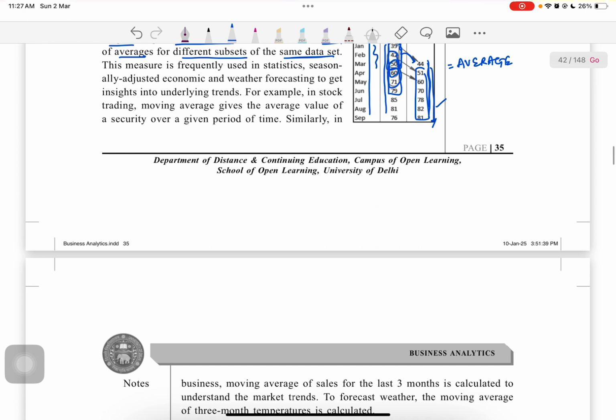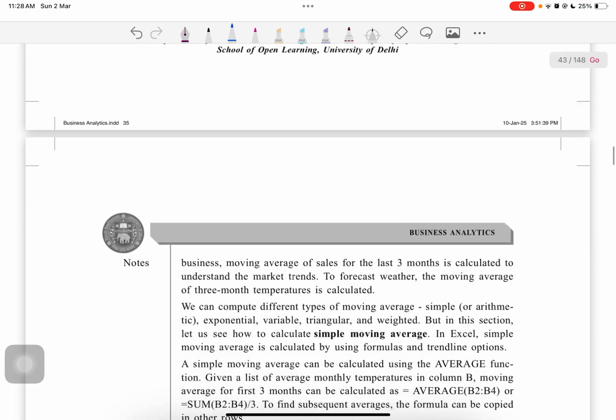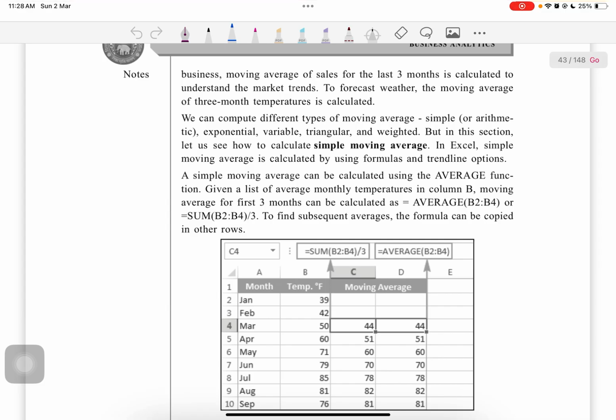This measure is frequently used in statistics, seasonally adjusted economic values, and weather forecasting. And in stock market trading, moving averages give the average value of a security over a given period of time. So over a period of time, when we have to see the movement or fluctuations in the data, we use moving averages. Similarly, in business, moving averages for sales of the last 3 months are calculated to understand market trends. To forecast the weather, the 3 months' temperature average is calculated.